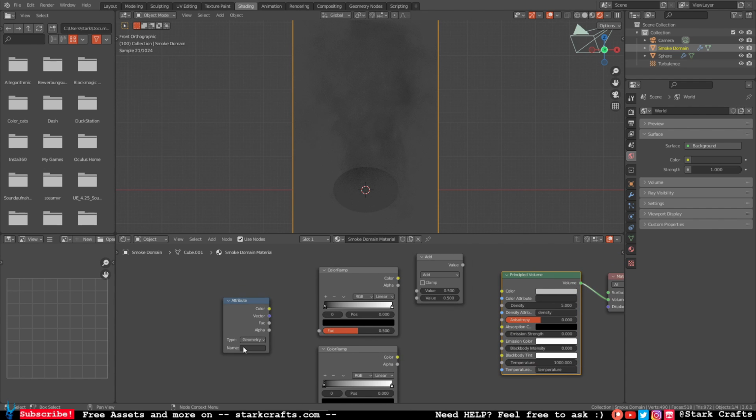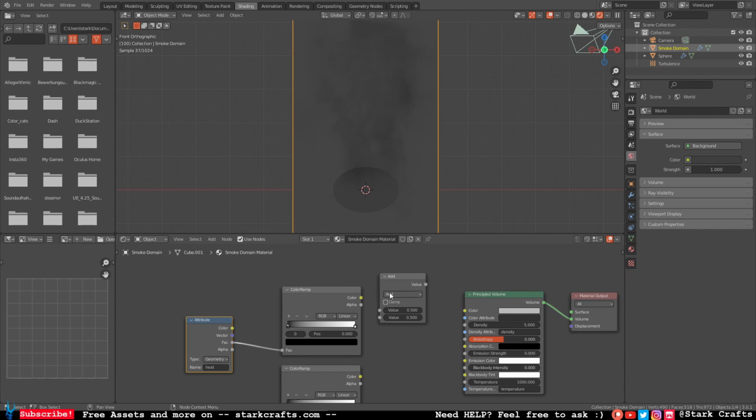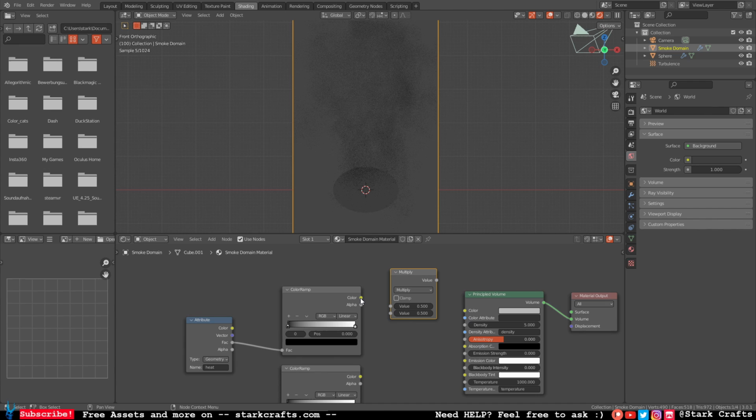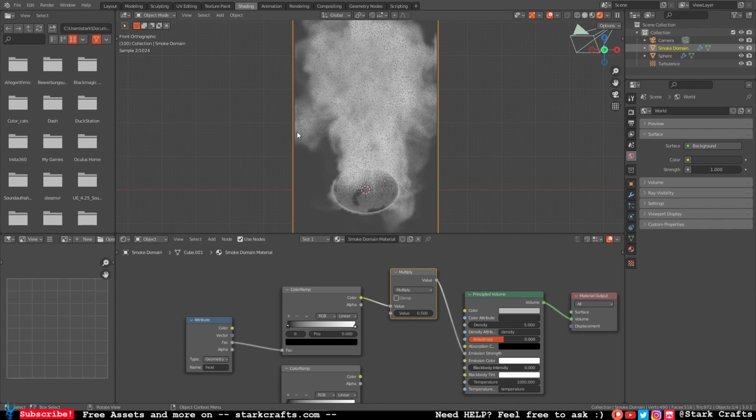The first thing, here the attribute, we need the function heat, which is included in the simulation. So type in here heat, H-E-A-T, and let's plug the function into the function here in the first color ramp. Now here in the math node, we have currently add, change it to multiply. Plug color into the first value and the second value into the emission strength here. Looks already more realistic.